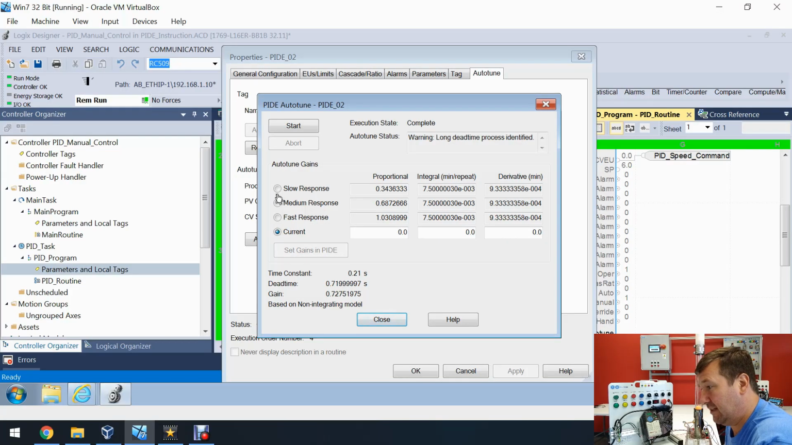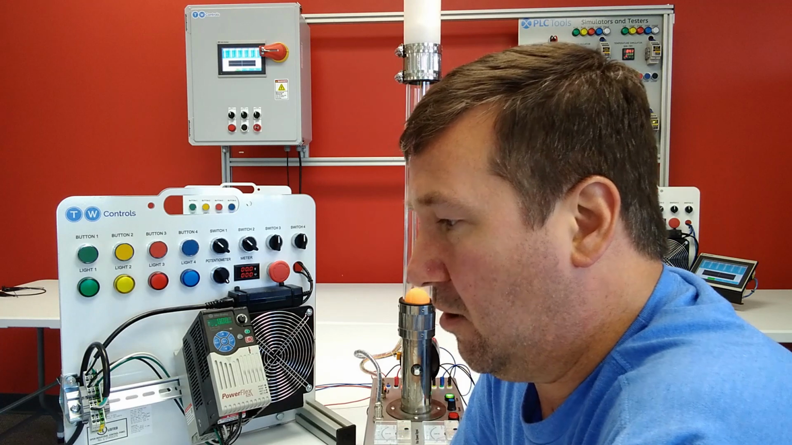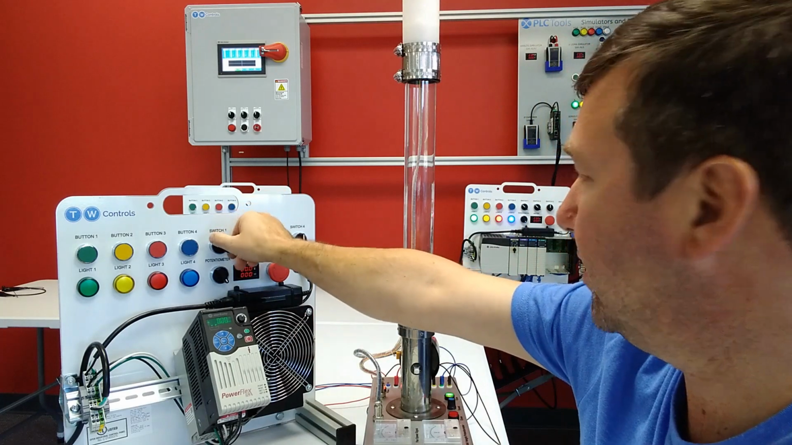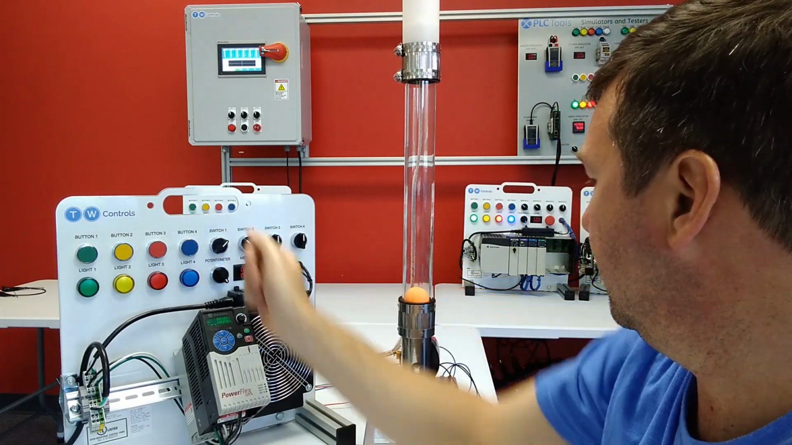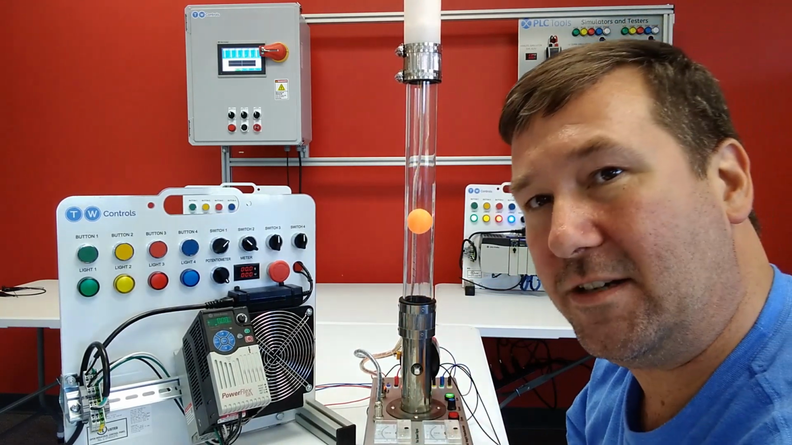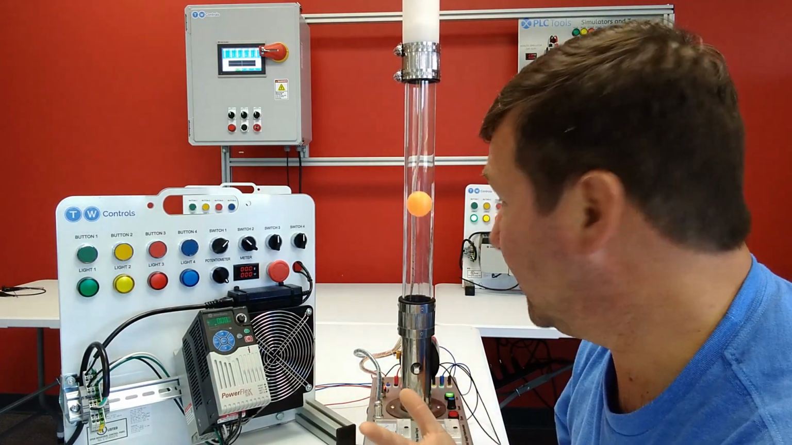Now, it does warn us that there's a long dead time process identified. So let's start with the medium response, because really, that'll probably be a good place to start if we were just experimenting. So we're going to highlight it and we'll set gains in PID. Close. All right, and so we should be ready to go the same as we were from our last video. If we switch 1 to the right position, then yeah, okay. And I kind of felt by those settings, it did seem like it was going to pop up and down. But we are functioning good enough to go through the rest of the series.